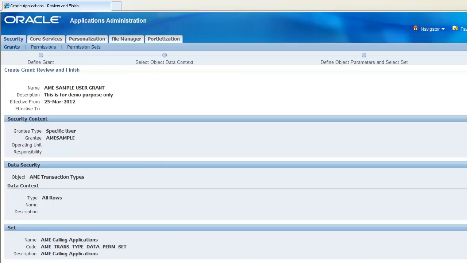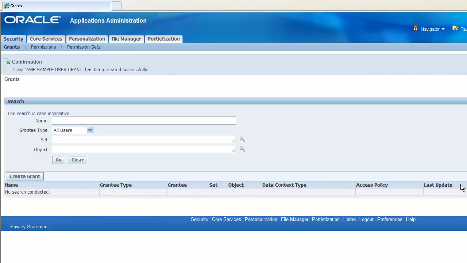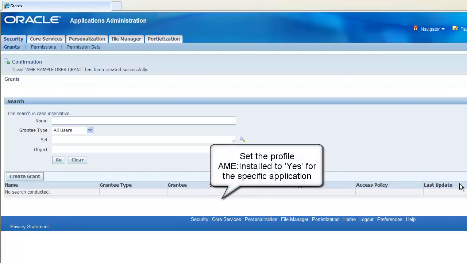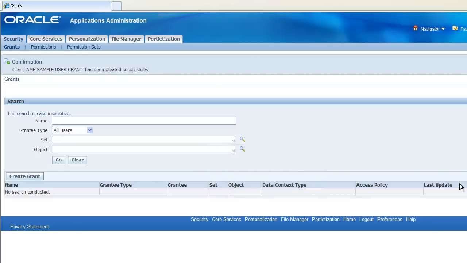And we'll click next, and we'll finish it. So we have created the grant for this user. Now the next thing that we need to do in order to use AME is make sure that there's a profile option called the AME installed profile option. We have to make sure that the profile option is set to yes. So let's go and take a look.